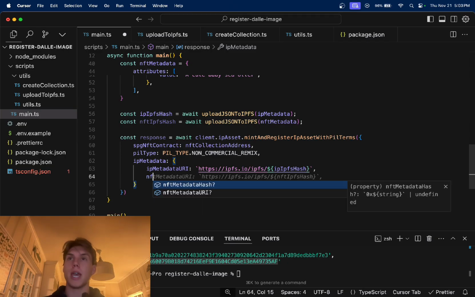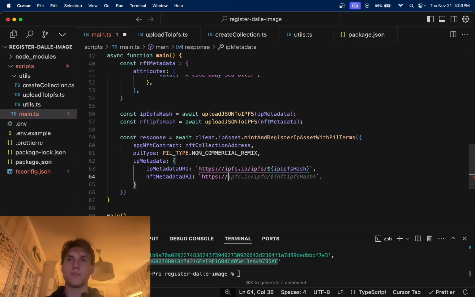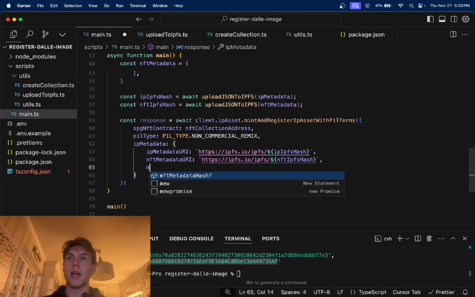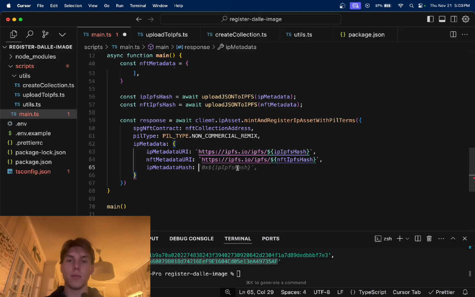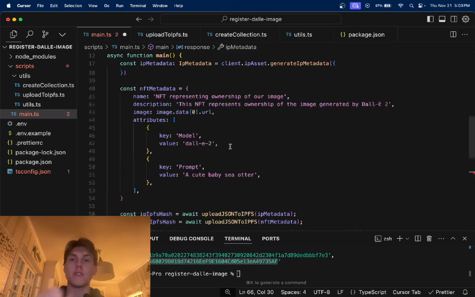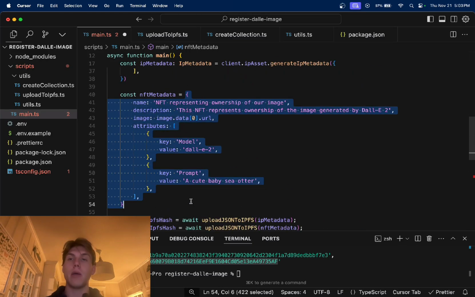And then we can also say NFT metadata URI is https://ipfs.io/ipfs/ plus the NFT IPFS hash. Now, there's two other things we have to provide here that we haven't gone over yet. One is IP metadata hash, and the other one that we haven't done yet is NFT metadata hash. Now, this is basically just hashed versions of these objects, and we can do that pretty simply.